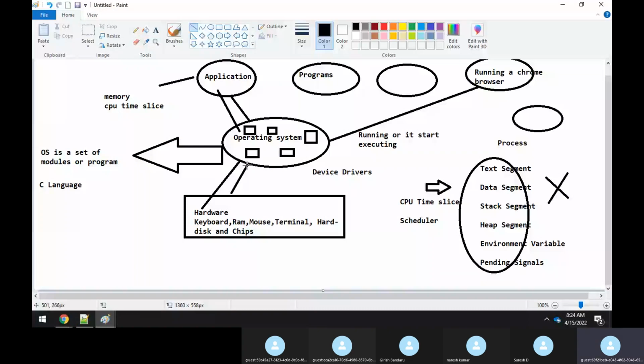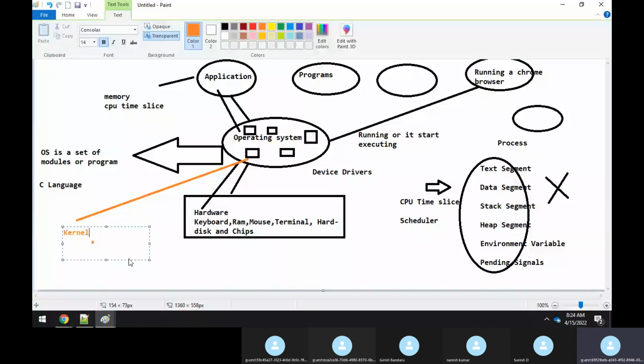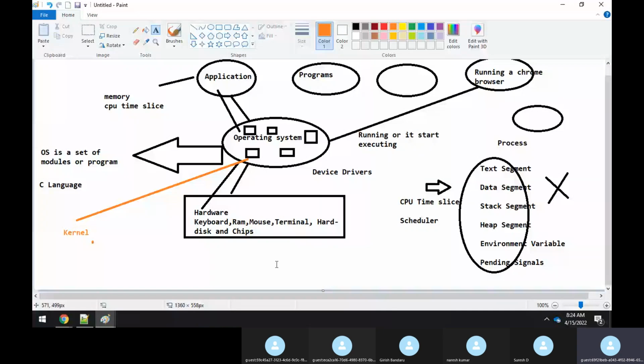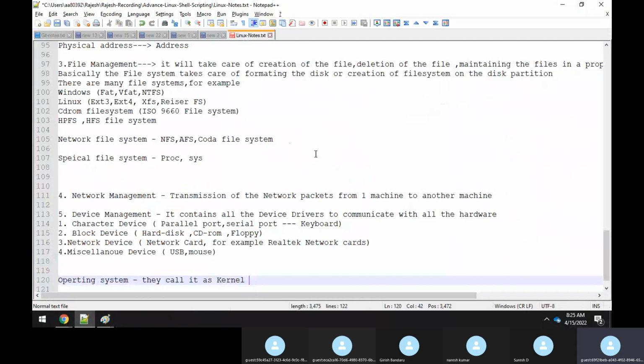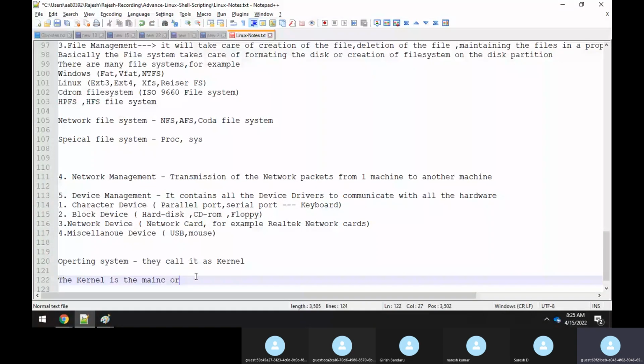If you say kernel or the operating system, it's one and the same. There's no difference actually. But still, people in the Linux world or the Unix world still call it a kernel. They don't call it an operating system, so that's how the word kernel came. So the kernel is the main core of your operating system, or we call it the main heart of the operating system.